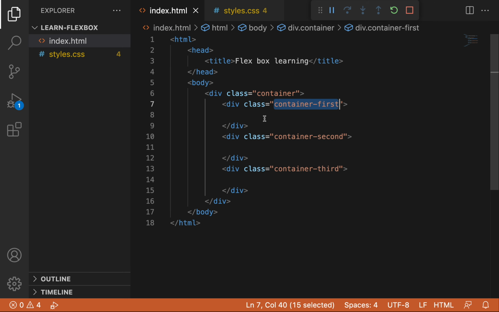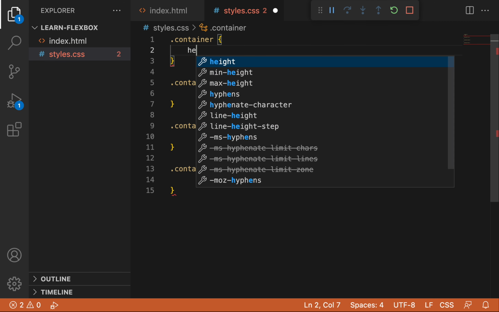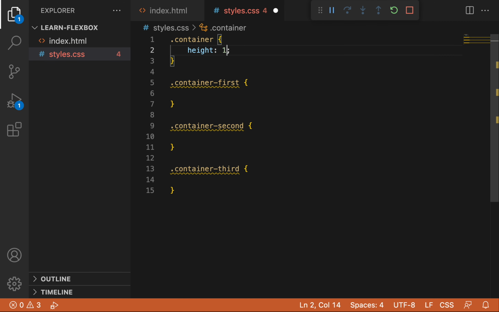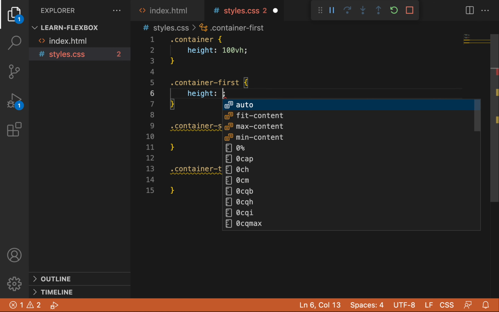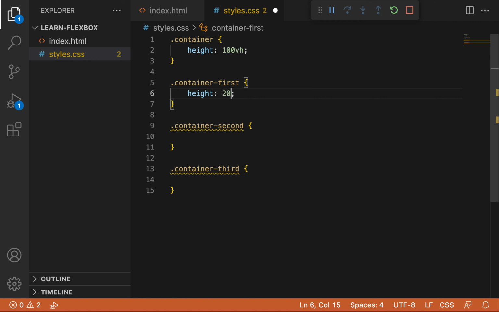What we want to do is I'll put everybody height. So for the first one, height is full. I'll put 100 view height, and then for this second one, I'll just put height of 20 view height. The same with these other containers, because I want it to be the same height. So let me take 40.